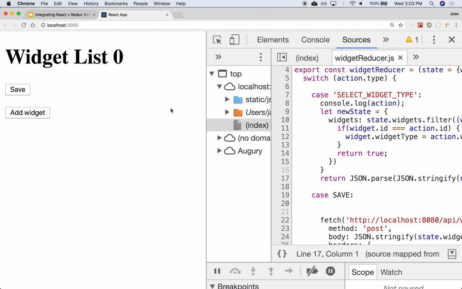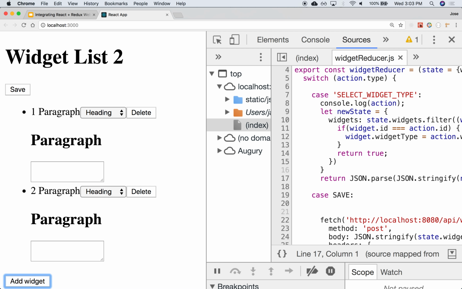So right now, notice that every time I refresh, there's nothing in the database. There's nothing that is coming back from the server. So we need to be able to have something on the server for it to come back, right? So we need to save this new widget type that's showing in there.